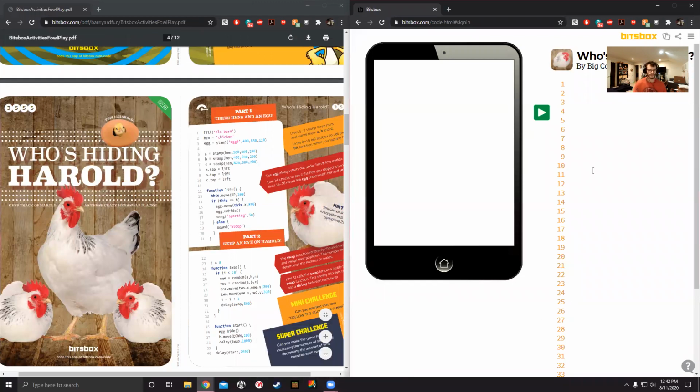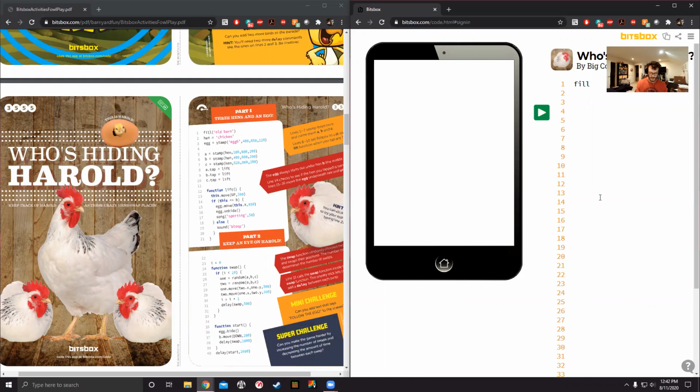All right, so we will start. As per the usual, make sure that you're typing everything as correctly as possible. Punctuation, spelling, all very important.